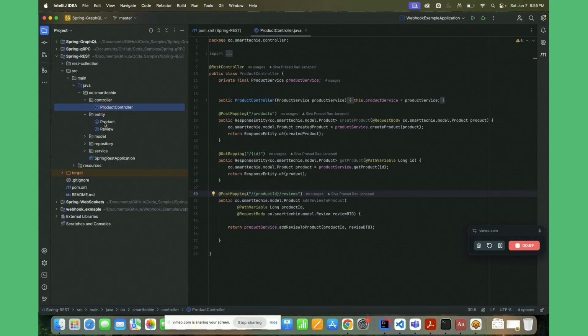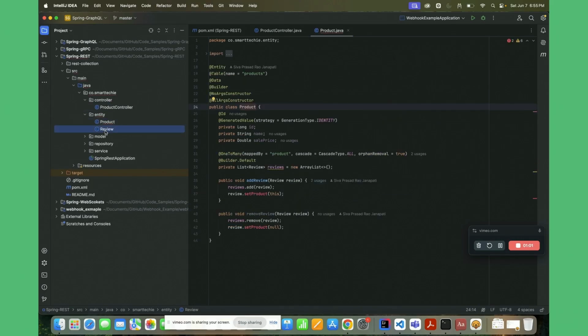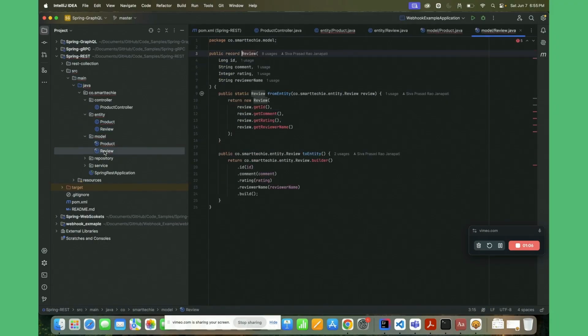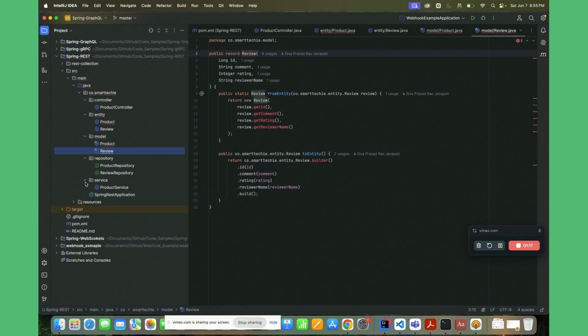We have an entity for product as well as reviews, and a model, those are Java records, to expose the response back to the caller, and then the repository to store product information as well as reviews information, and a service layer. So pretty much this is a very simple REST API based application to make API calls for the product catalog, where we store products and add reviews.